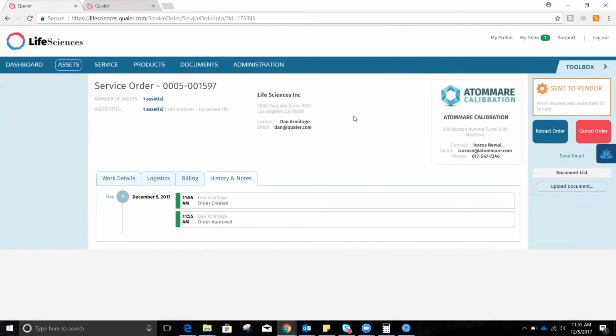Qualer, as part of our ecosystem, is always going to let you know where this asset is each step of the way. So we know this was sent to the vendor, and if for any reason we needed to retract this order or cancel this order, we could also do that. Qualer also enables you to send email communications and upload any documentation that you'd like to include as you send these assets to the various service providers you're working with, both internal and external. And that completes scheduling a work order through Qualer.